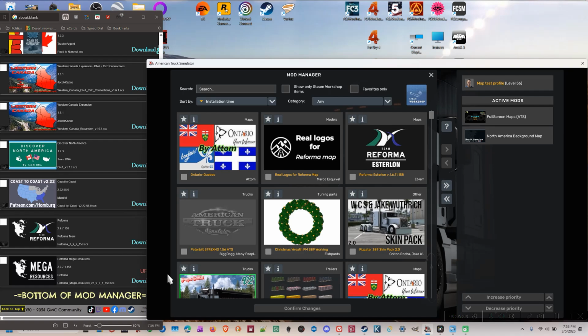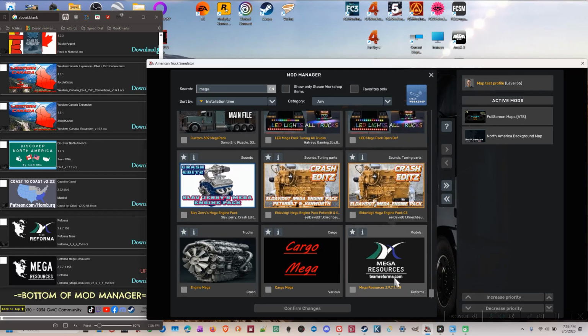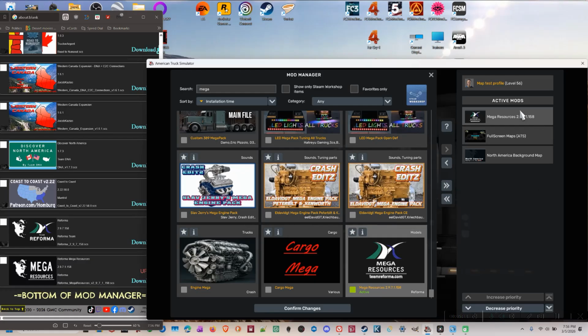So if you look at the very bottom here, the bottom is Mega Resources. So in the search bar for my mod manager, I'm going to type in Mega and then scroll on down. There's Mega Resources. Double click it and it appears above these two guys here. So the next one up is Reforma.